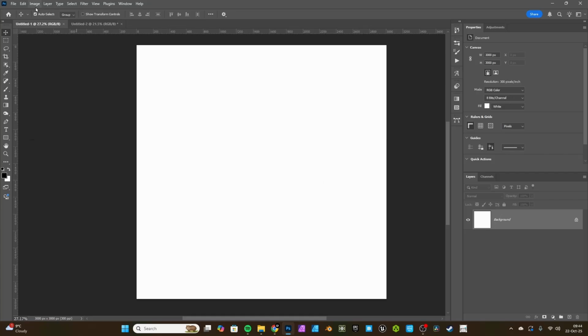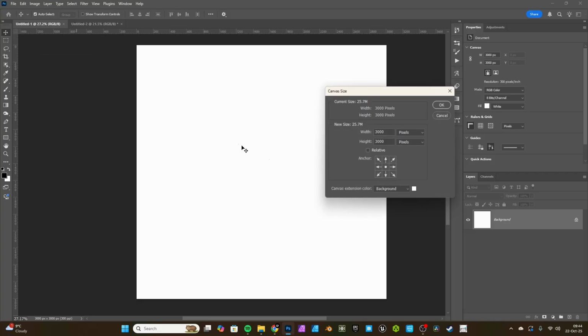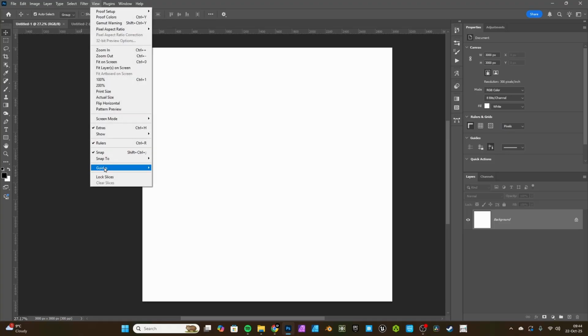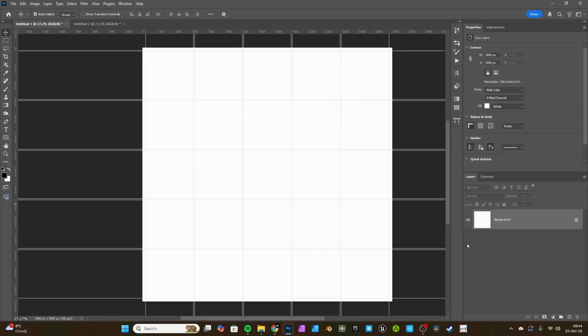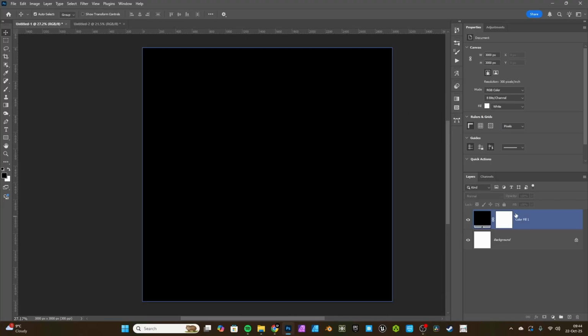First, let's start with a new Canva, and for this Canva I'm going to be using a square size 3000 pixels by 3000 pixels. That'll equal to 10 inches by 10 inches, but I like to use pixels. I try to always have some sort of grid, so I'll go to View, Guides, New Guide Layout. Right here, let's change the color to something that I'll be able to see later. Let's use kind of gray for now and hide it for now.